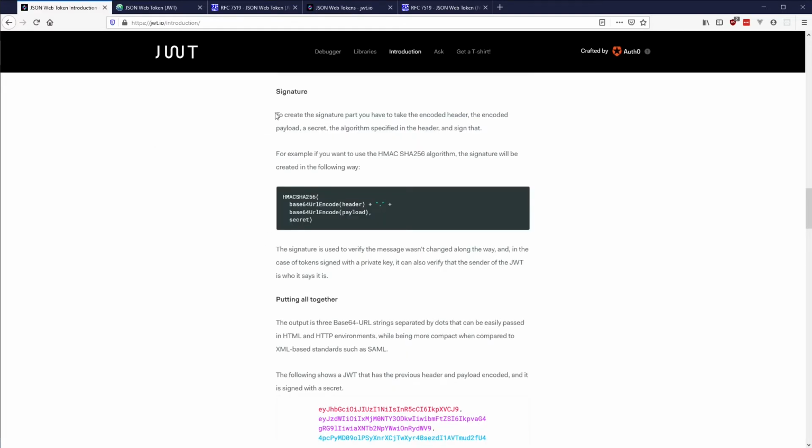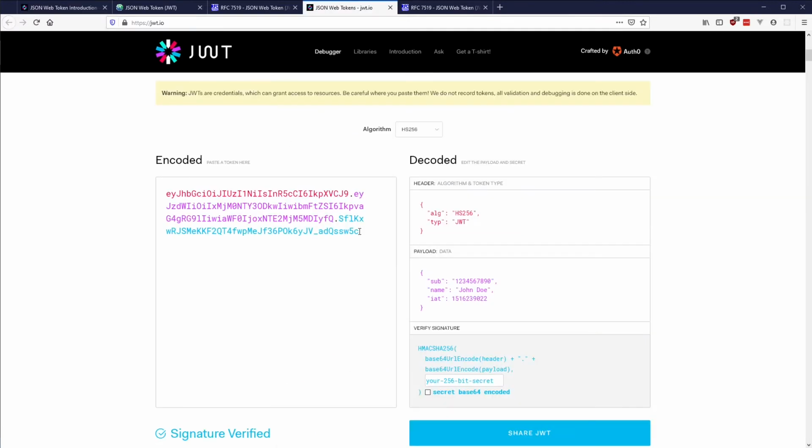Lastly, you will have a signature. This signature is used to verify the message wasn't changed along the way. So why is it important to make sure it is not changed along the way? So we're back in the debugger on the homepage of jwt.io. So what does it mean that the signature verifies that the content wasn't changed?